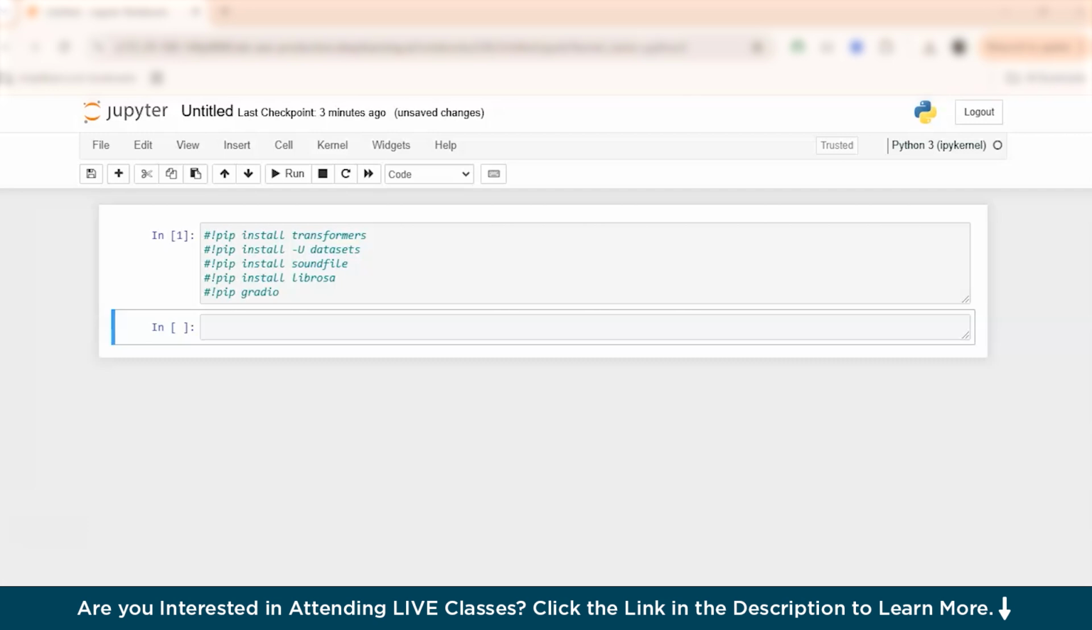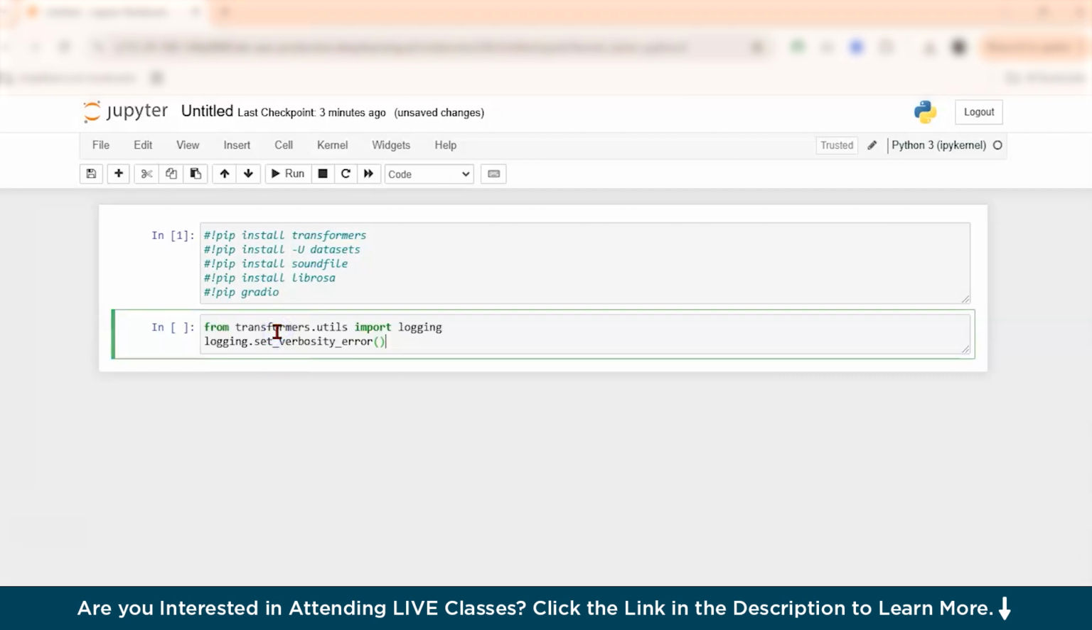So basically the Transformers library provides pre-trained ASR models for speech to text conversion. Then we have the datasets library which loads and processes speech datasets for training and testing. Then we have the sound file library which reads and writes audio files in various formats. We had used these in the previous chapter also. Then we have the Librosa library which is a powerful library for analyzing and processing audio signals including resampling, stereo to mono conversion, etc. And finally we have the radio library which is a library for building web-based AI applications to interact with the ASR model. So first let's start by suppressing the warning messages as we do always.